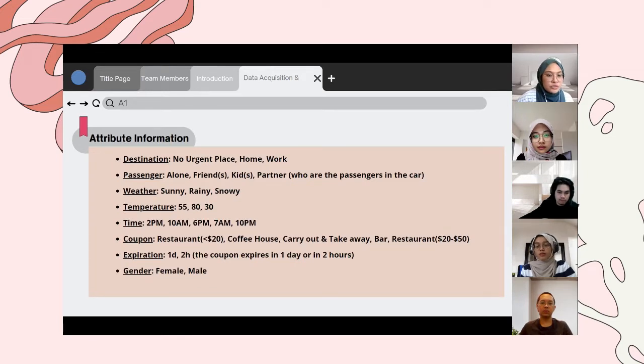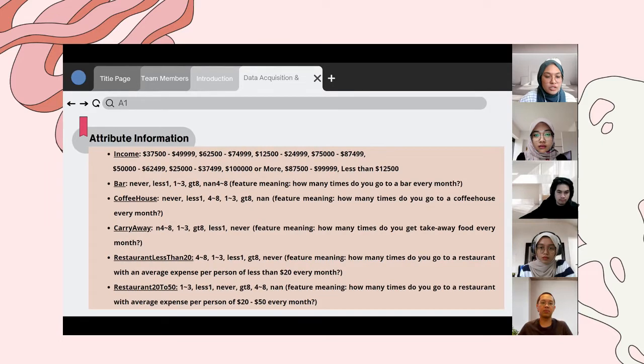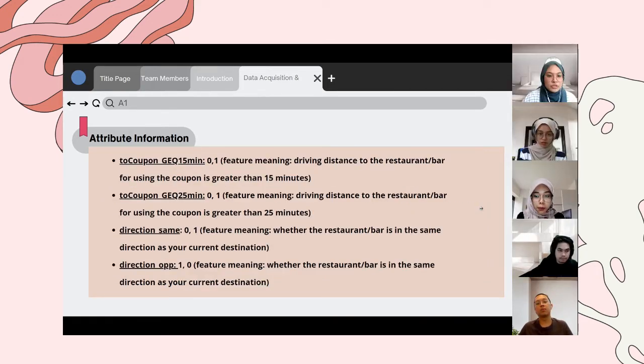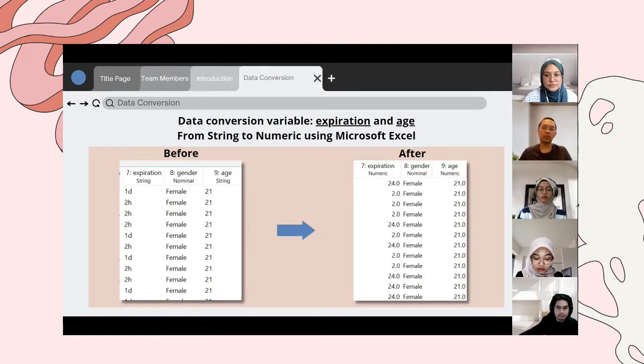So this shows the attribute information. We have destination, passenger, weather, temperature, time, coupon, expiration, gender, age, marital status, has children, education, occupation, income, bar, coffee house, carry away, restaurant less than 20, restaurant 20 to 50, to coupon greater than 15 minutes, to coupon greater than 25 minutes, direction same, and direction opposite. Next, this data conversion will be explained by Farhana.